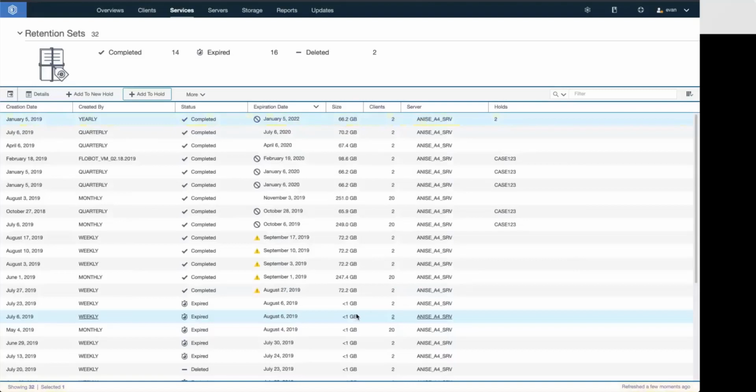Some of the other icons you'll see on this retention set page, if you hover above the expiration date, you'll see we have a new icon that is a circle with a line through it, and this shows that the expiration has been overridden because this is part of a retention hold. And if you click on the retention hold column, you can see which retention hold or holds this retention set is part of. Likewise, you will see under the expiration date a yellow triangle. This highlights that this retention set is due to expire in the next 30 days.